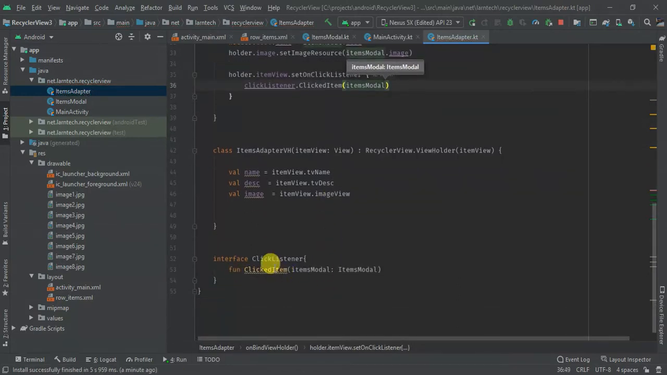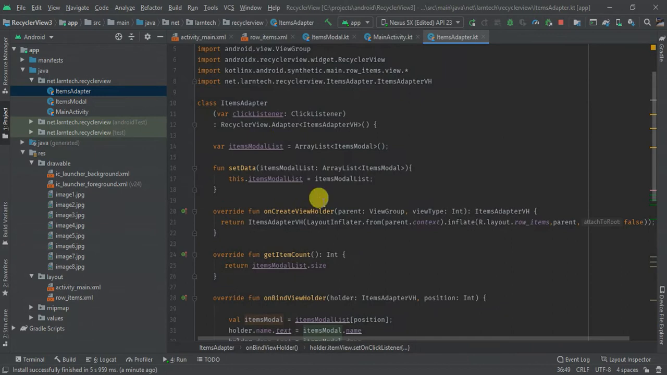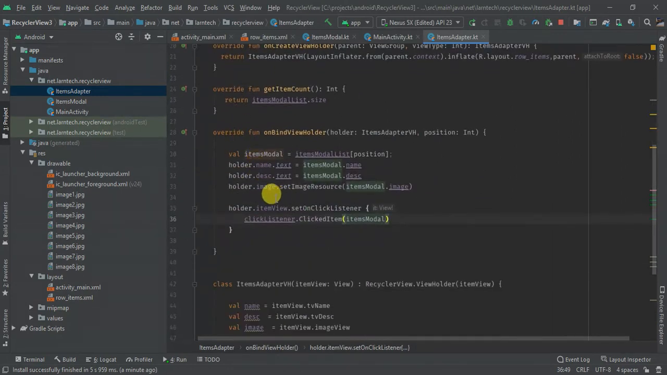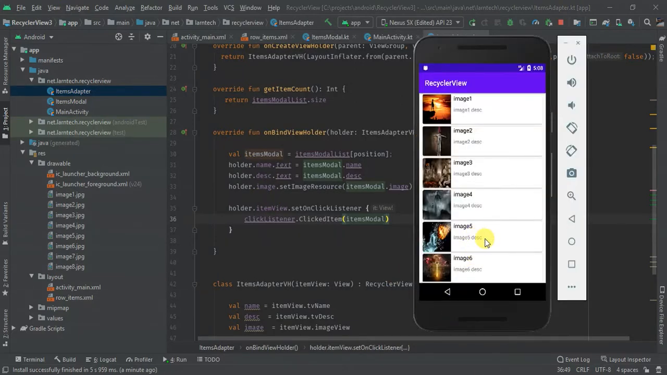So as you can see, we have created this interface. Within it, we have a method called clickItem, which is going to give us the item model. I'm adding it to the constructor here, and then listening when you click the item view, this is the item view that is holding our data. I'm going to listen to the click and pass the items model data.